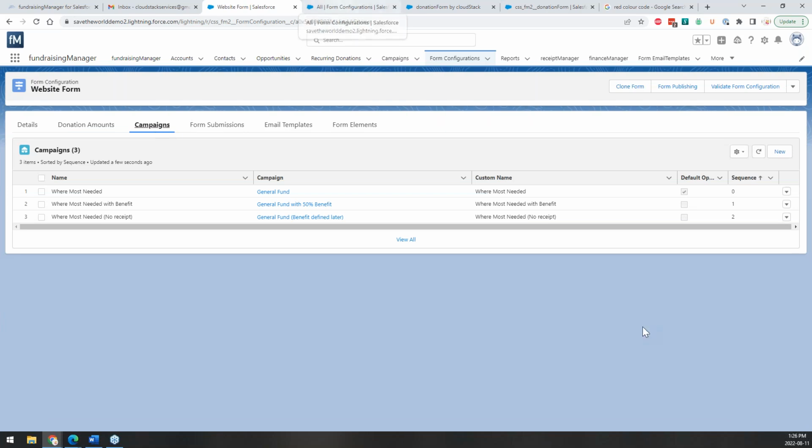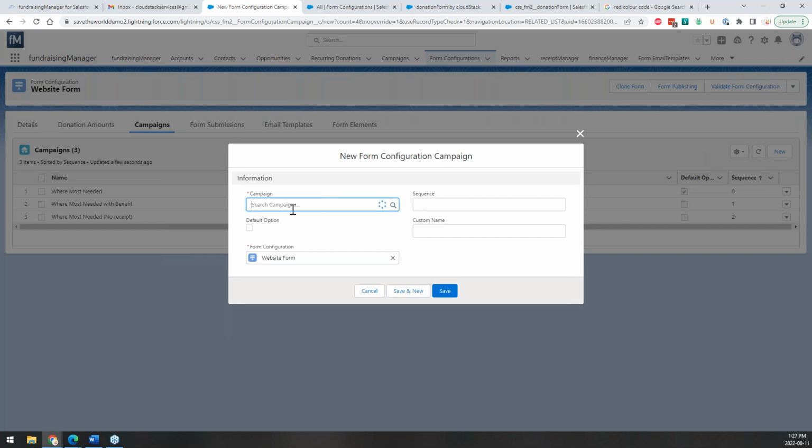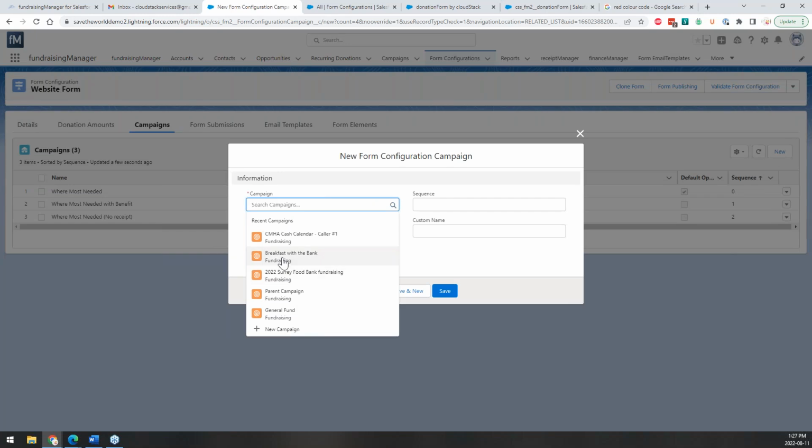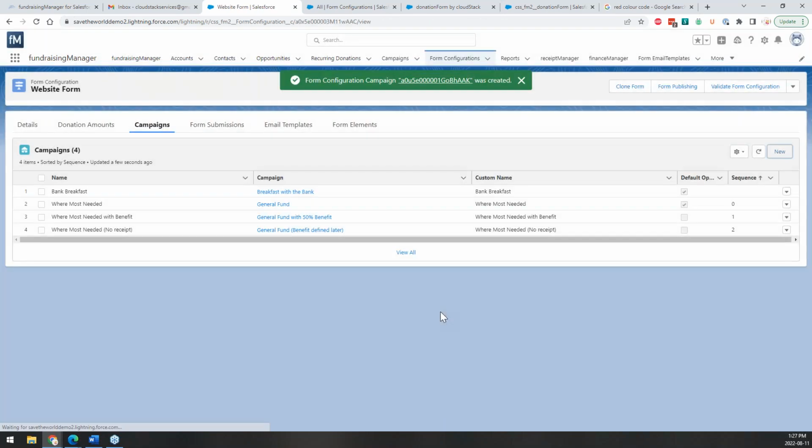Campaigns added to the form. So at the moment, I have 3 campaigns added to this form, but at any time, I can also decide to add a new one in. So I have my list of campaigns that are already available. I have breakfast with the bank because we were playing around with another client the other day and potential campaigns. And maybe I want that to be the default option. Maybe this is my general donation form, but I'm actually really hoping this is where the money's going to be directed. Maybe I also want to create a custom name for this, and instead I'm going to call it bank breakfast just for argument's sake, and we're going to save it.